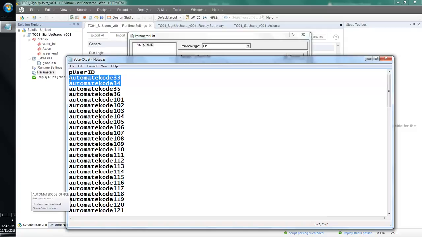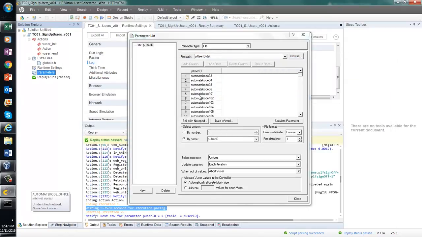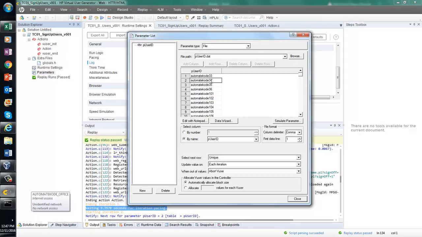Out of those 104, these two are already registered, right? Remember that these two are already registered. So I do not want to execute for these two user IDs. So what I will have to do, this 33 and 34 is already registered. When I am executing, if I don't want them, how will you escape them? No, delete, no comment. I don't want to delete, I want to keep them here. So what is the process?